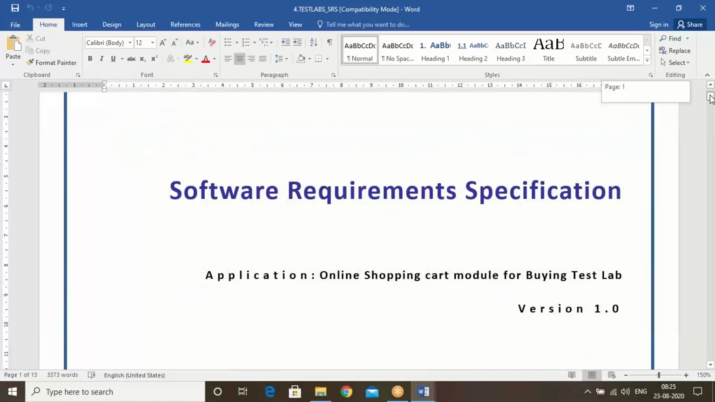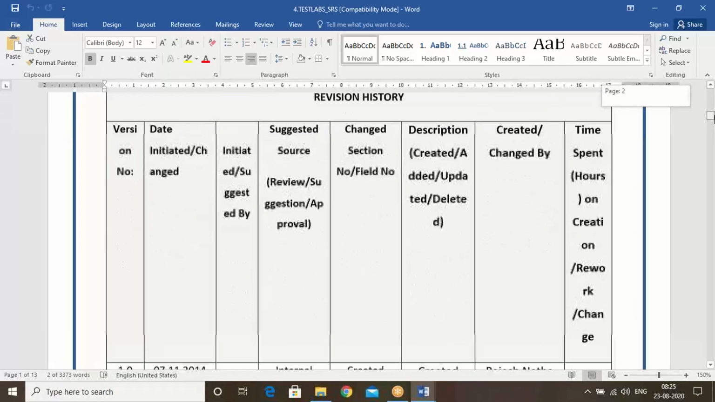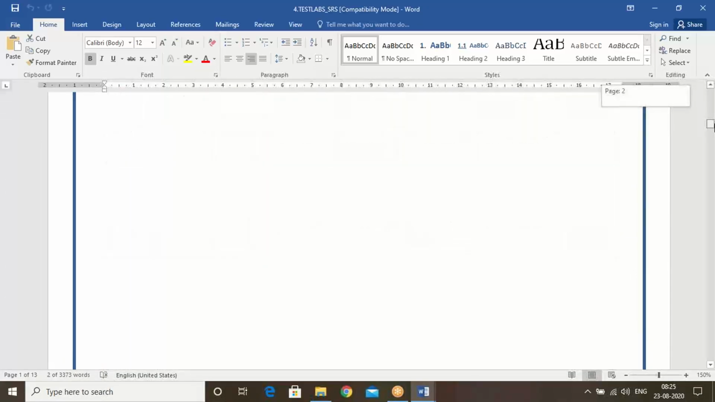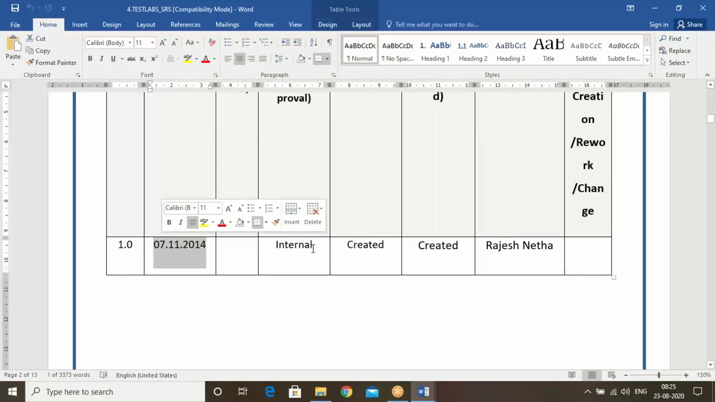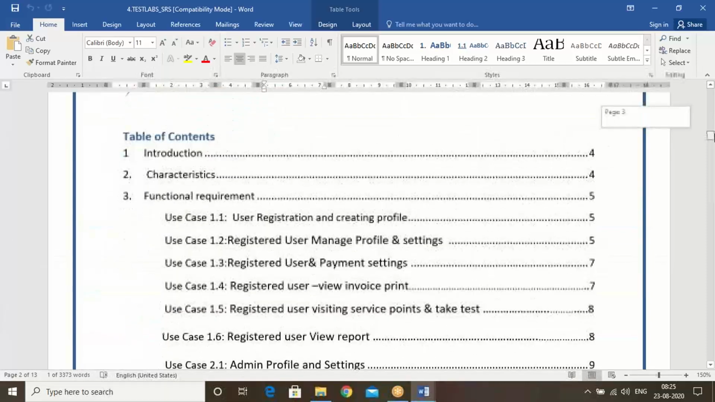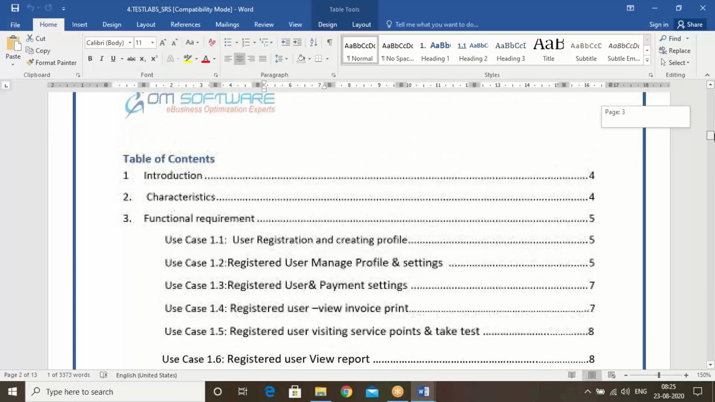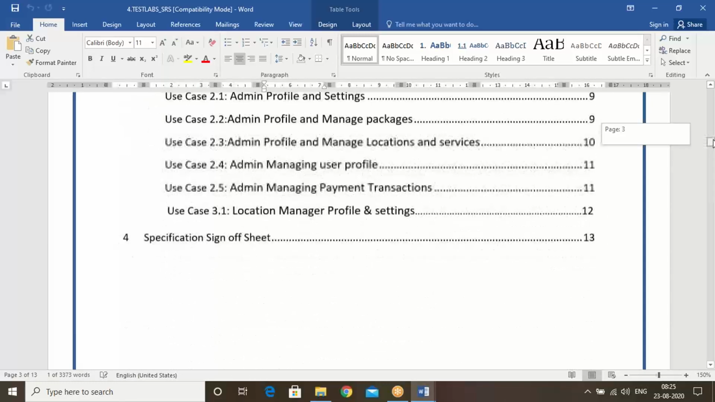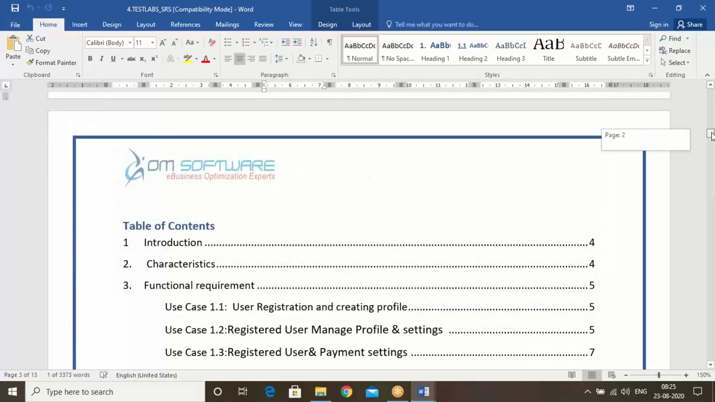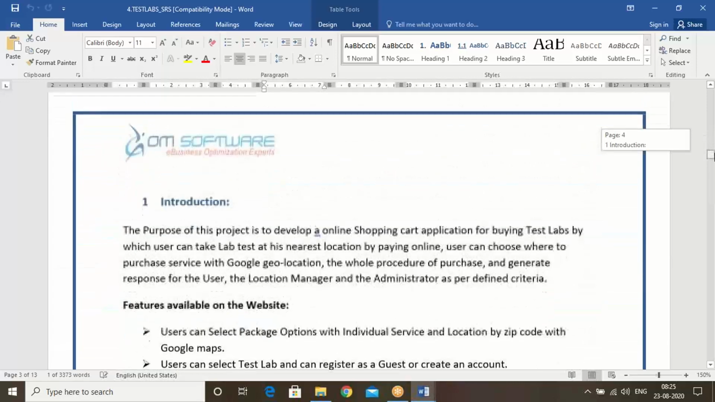So, software requirement specification. As I said, we have to mention the versions. Then this is how the version history looks: this is the first version, prepared on so and so date, prepared by so and so people. Then this is the table of contents. Our project manager said there should be an introduction, characteristics and functional requirements, and then a sign off sheet. Okay, so they have given this format and I have prepared the SRS document under this format.